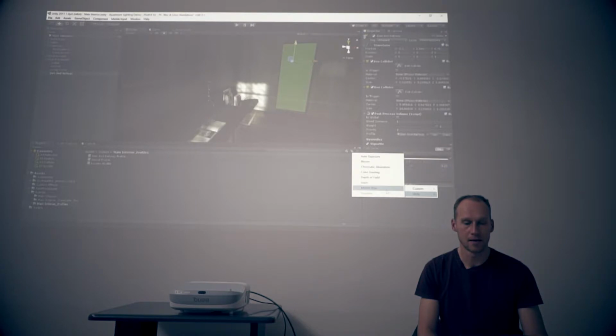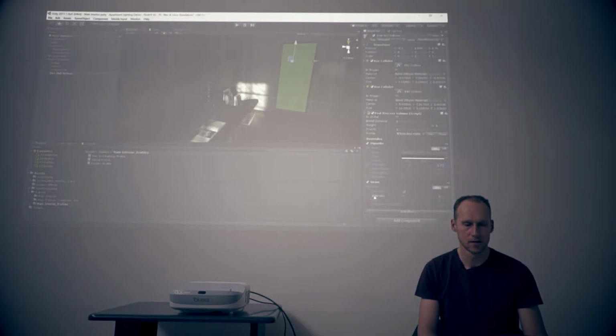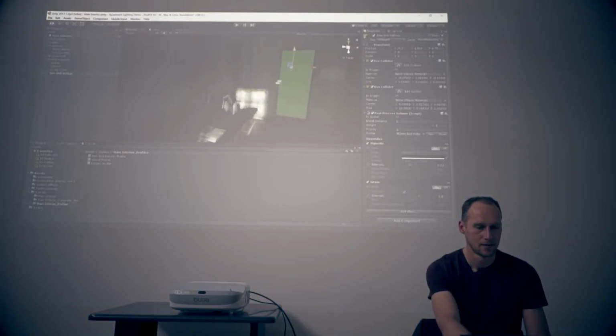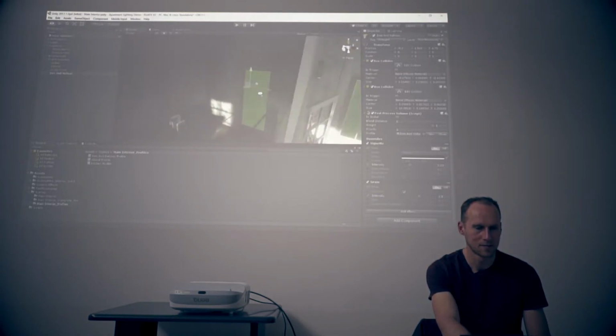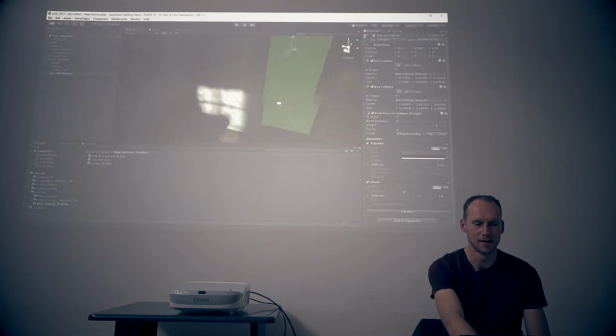We'll also add some grain. So I'll click on that and ramp that up to something silly just so you can see it come in. All right, so that's our moody den with the vignetting and the grain.